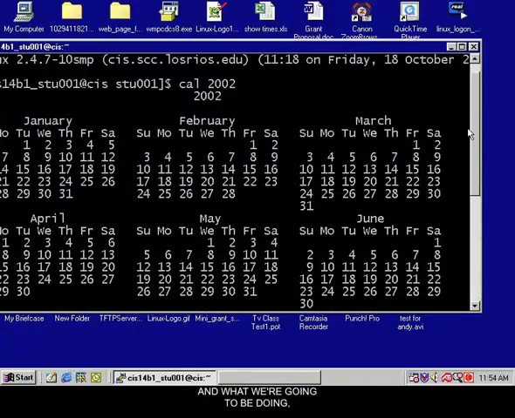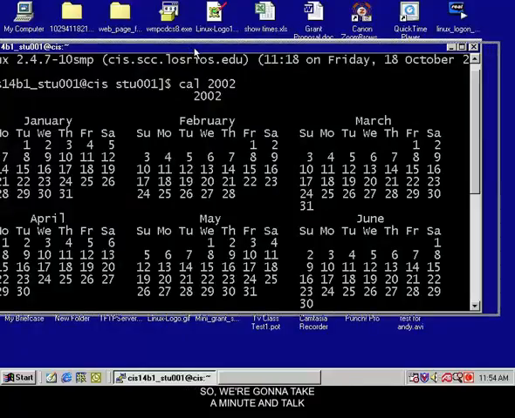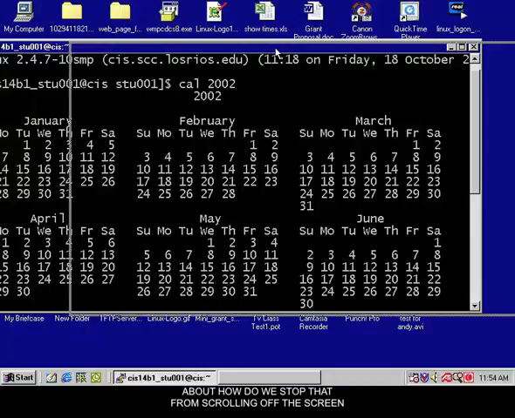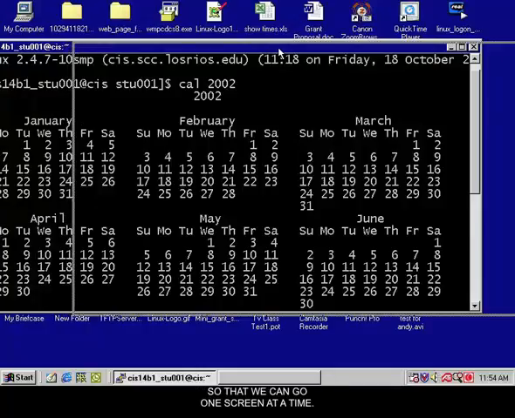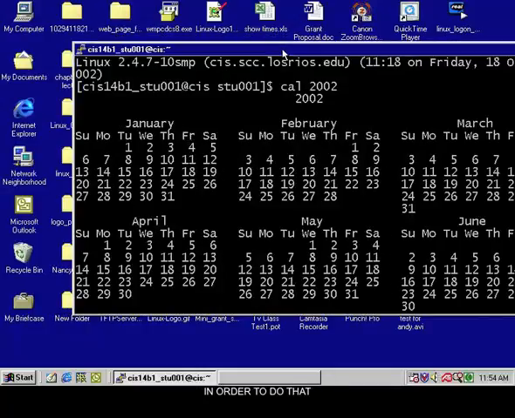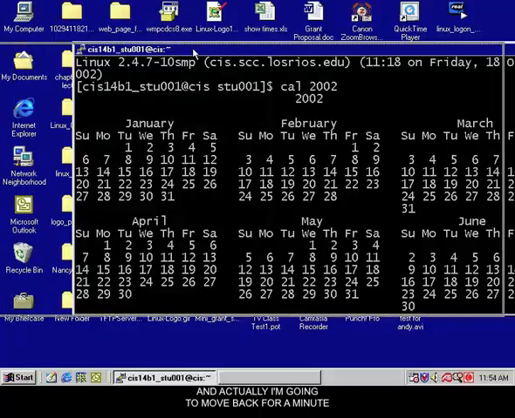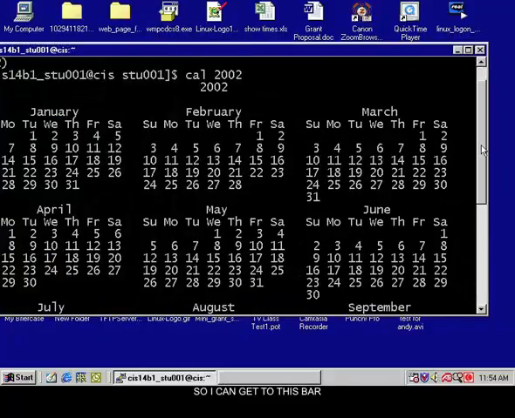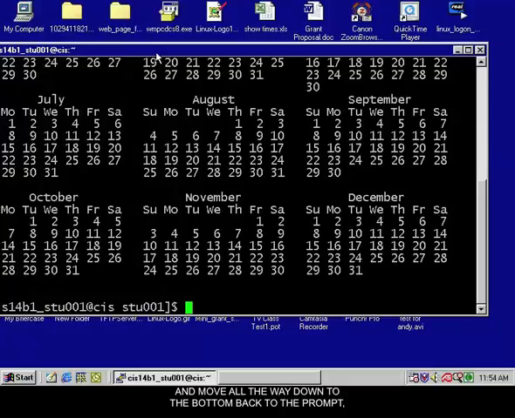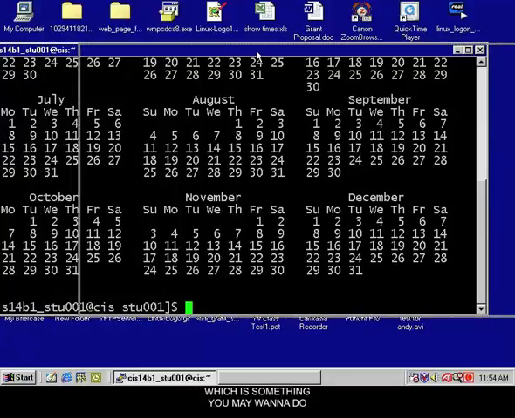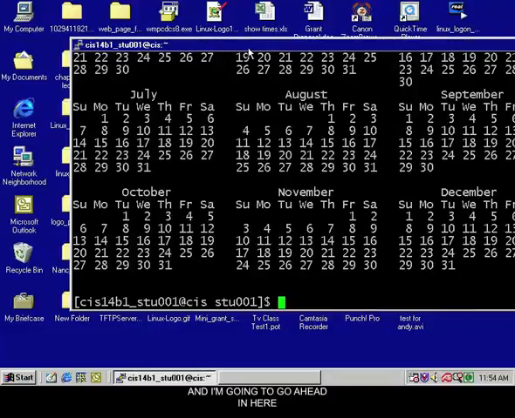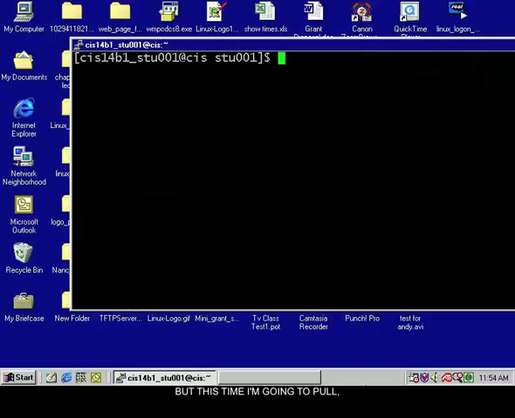This is where I put the command in, and it scrolled off the screen. So we're going to take a minute and talk about how we stop that from scrolling off the screen so that we can go one screen at a time. In order to do that, I'm going to move back for a minute so I can get this bar and move all the way down to the bottom, back to the prompt, which is something you may want to do on a regular basis if you're moving around. And I'm going to clear the screen again, but this time I'm going to utilize the command that I used before.